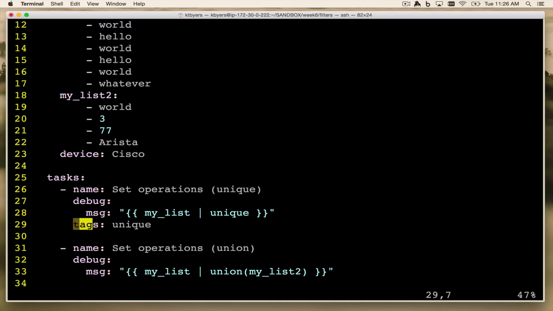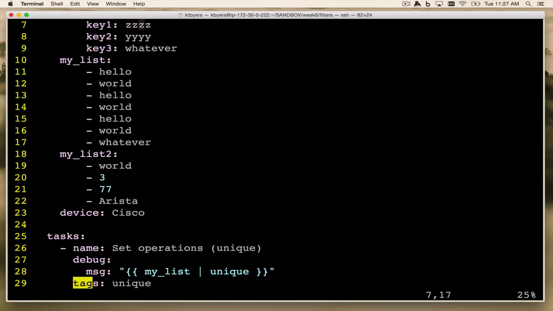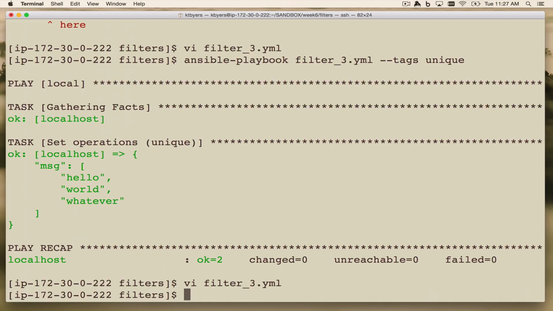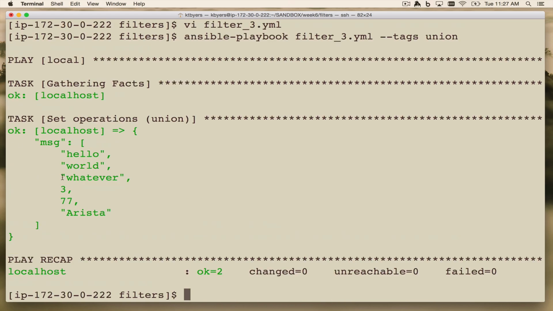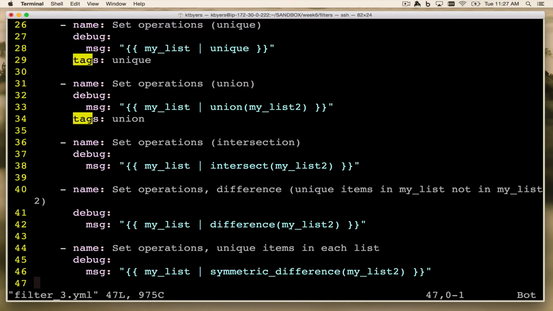Now, if I scroll down, we can also do a union of two different sets. Here's my_list, and I'm doing a union operation with my_list2. This is going to give us a union of the two sets. This one has hello, world, whatever. This has world, 377, and Arista. So we should get back hello, world, whatever, 377, and Arista. That's the union of those two sets. Hello, world, whatever, 377, Arista.